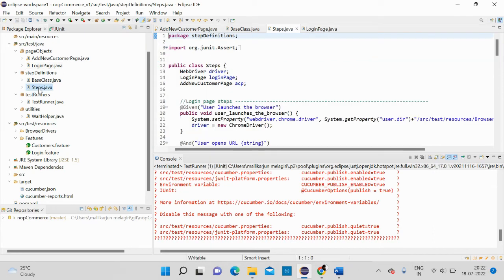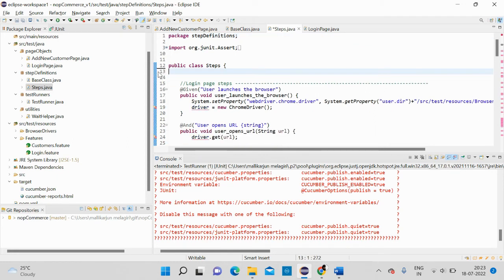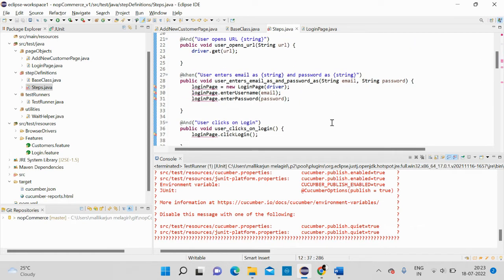We'll also go to step definitions. Here also we have WebDriver, login page, add new customer variables. We'll remove these. Now we see these errors. So when we extend, all the errors should go. Login page equal to new login page.